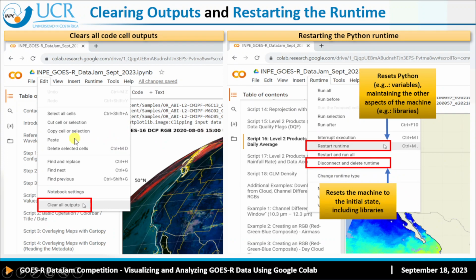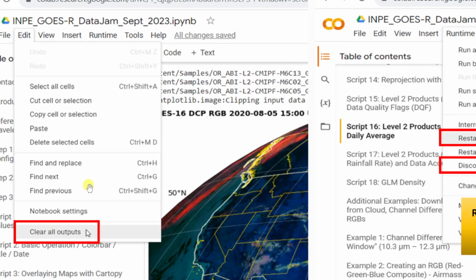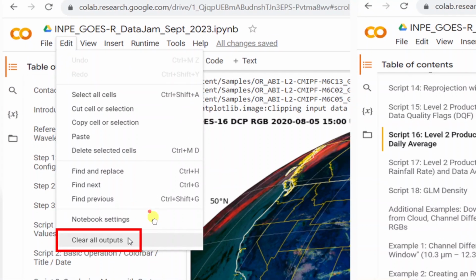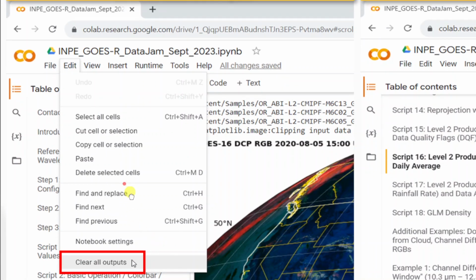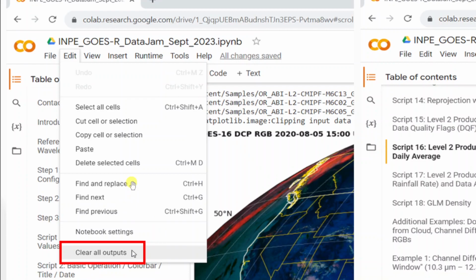Also, when you run a code cell, you see that the output of the instructions will appear below the code cells. And these are the outputs. And if you want to clear all the outputs from your notebook, and this could be very useful sometimes during development, just click at Edit, clear all outputs.